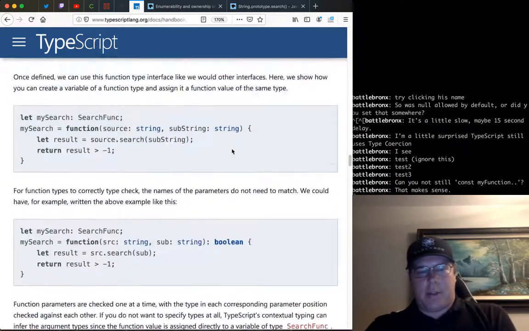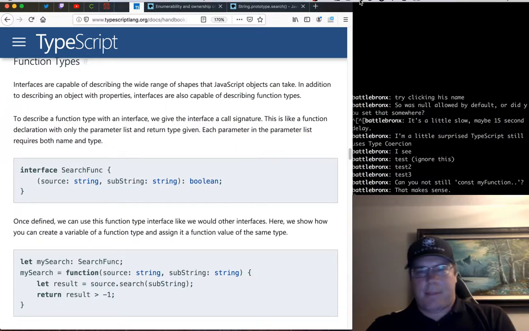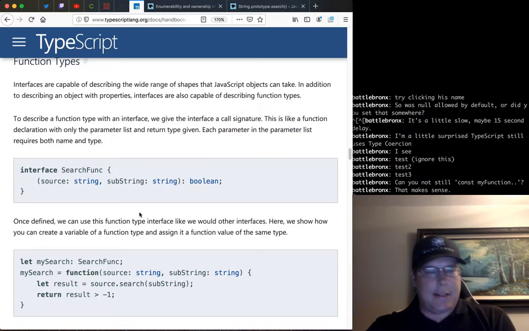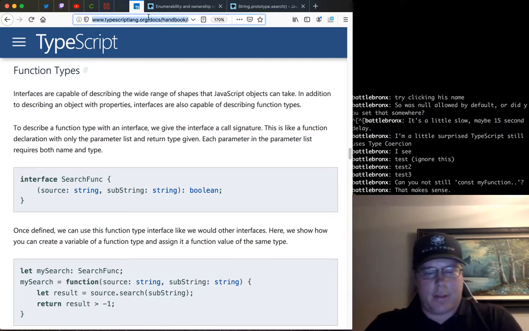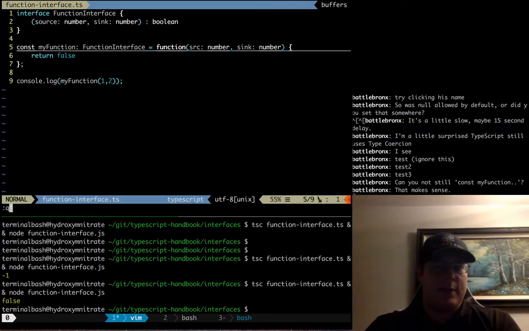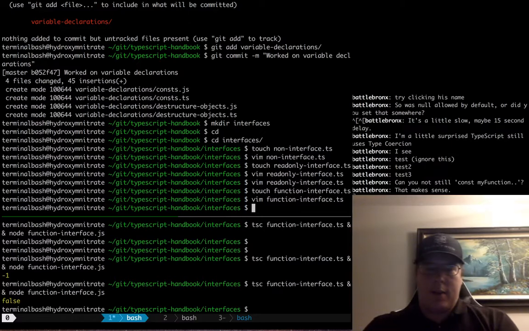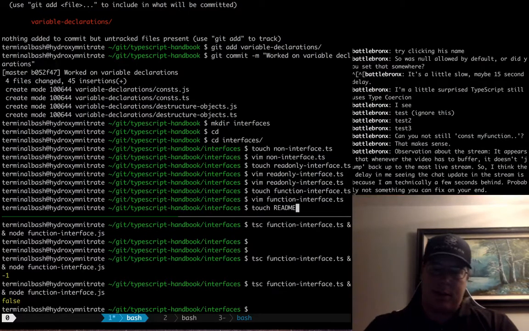There's so much more left. I need to call it quits here. So we are going to leave a note in a README that we're about to create. So inside of interfaces, we're going to touch readme.md.